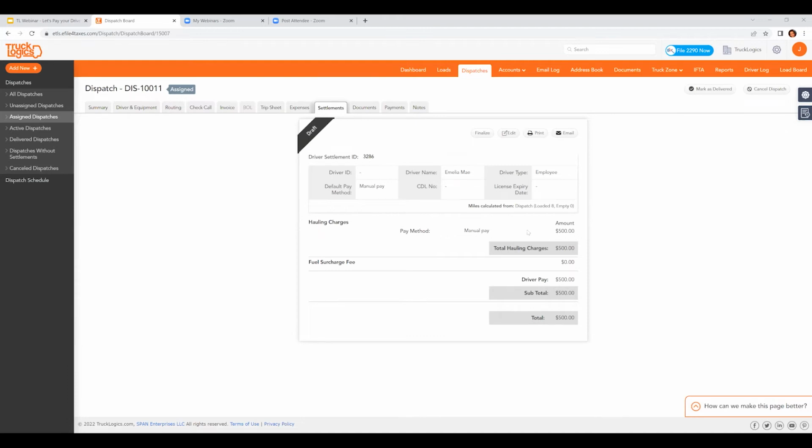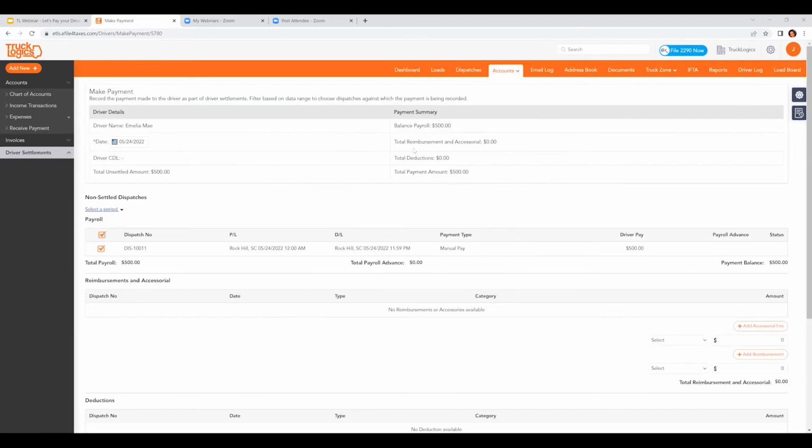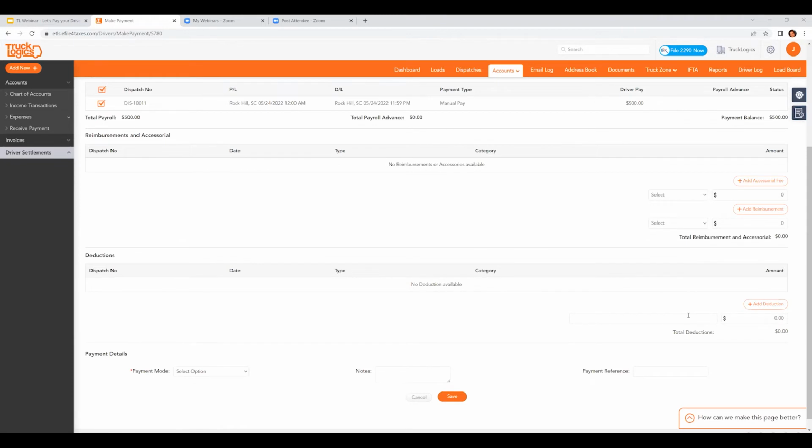Once again, to continue on to filing this driver settlement, you would need to finalize this, mark it for payment, and then it takes you directly to the driver's payment, where we're going to add to her a fuel charge of $100. And we will select how we're going to pay her. We're going to send her electronic funds transfer. And then we're going to save it.